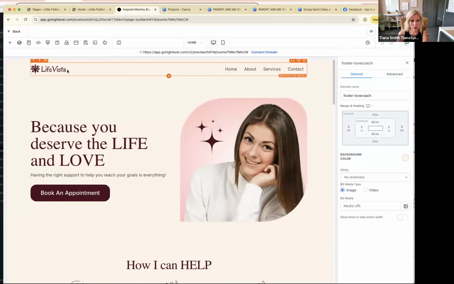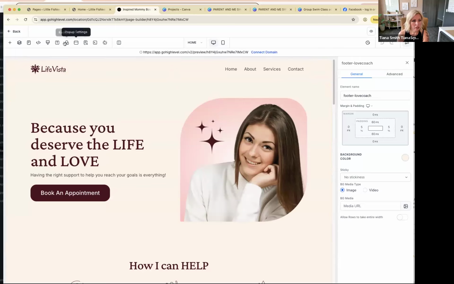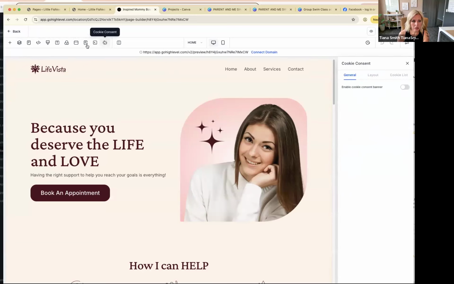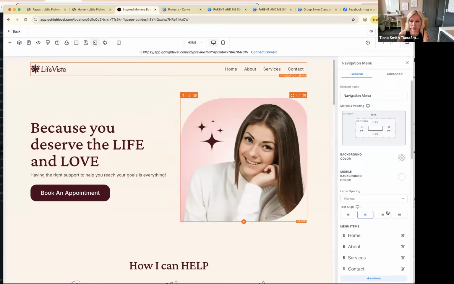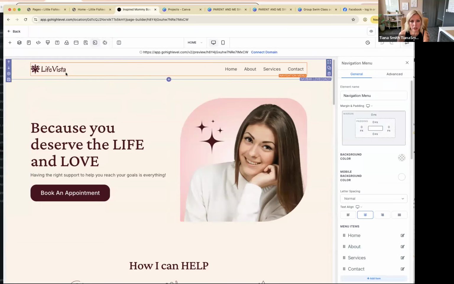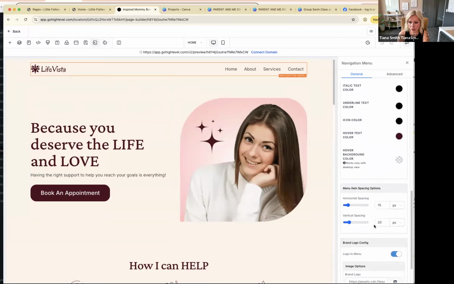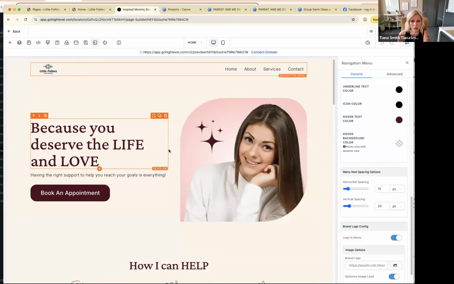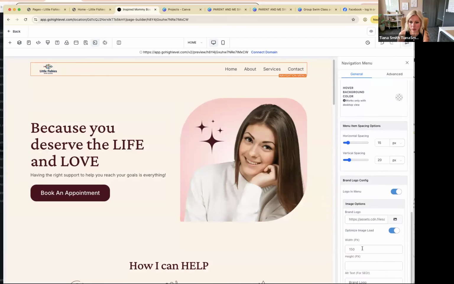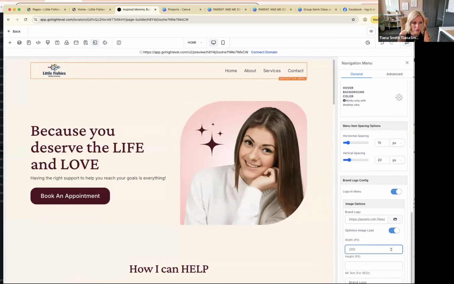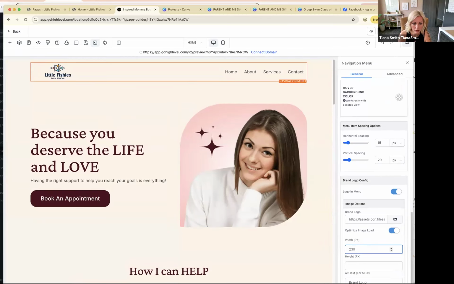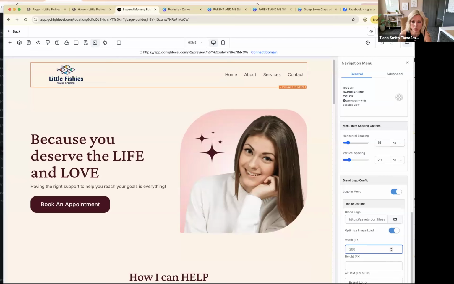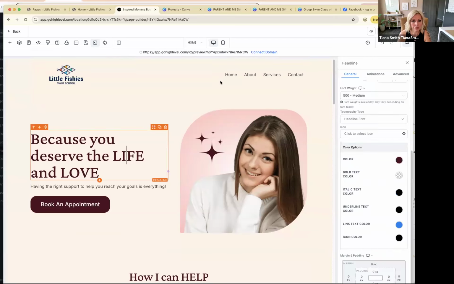Okay. So first thing is, let's see if I can add a custom. Well, that's cookie consent. I don't need that. All right, let's just get to work. So I'm going to do totally different colors. This is the navigation menu. They put the logo there, so I'm going to grab her logo. And we're going to make that logo a little bit bigger. Let's do 200, maybe 250, maybe 300. So I'm just changing the size of it here.